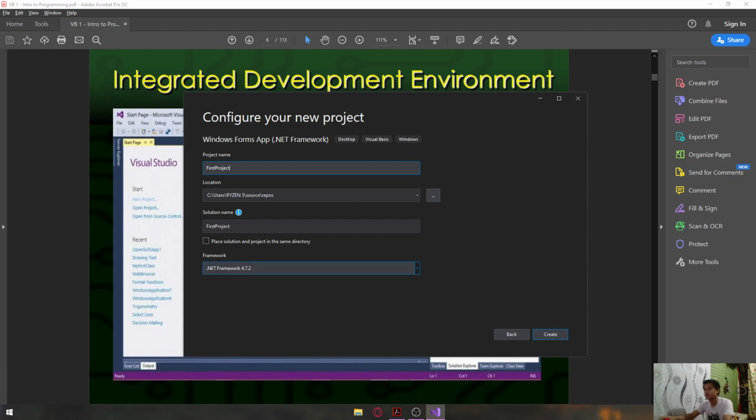As you can see right here, we have the version of your framework, .NET Framework 4.7.2. I highly recommend you update your framework to the latest version possible. This is about compatibility, on how your Windows will run this program. The higher the version of the .NET Framework, the better, and the fewer errors you will encounter. And as you can see right here, whatever the name of my project is will also be the name of my solution.